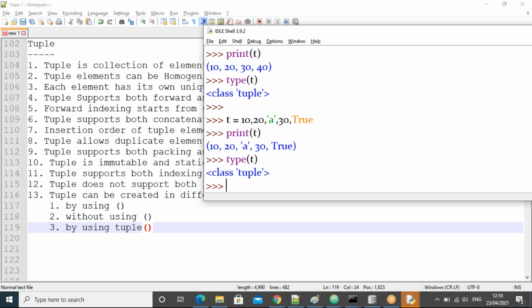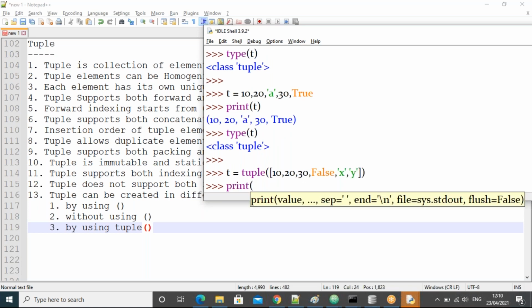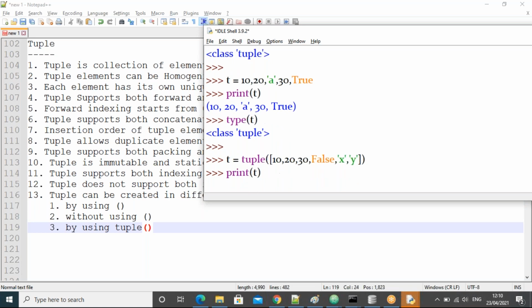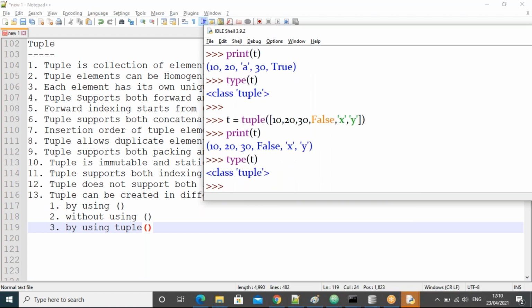Now the third way is by using the tuple function, right? So tuple of, we'll take the square brackets here, then 10, 20, 30. We can take any values, guys. Okay, some x, some y, like this. Now let me print here print of t. And type also the same, guys. Type of t also the same thing like this.